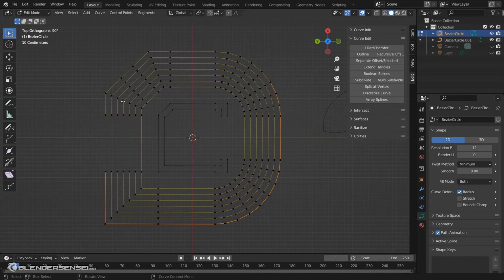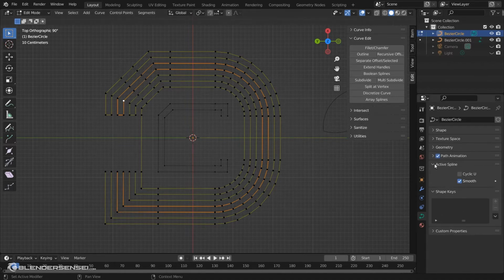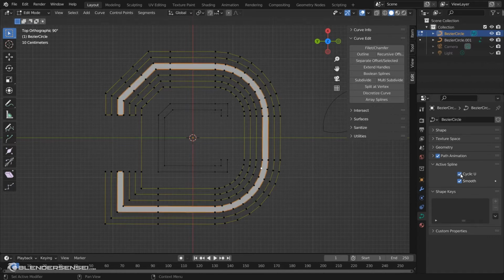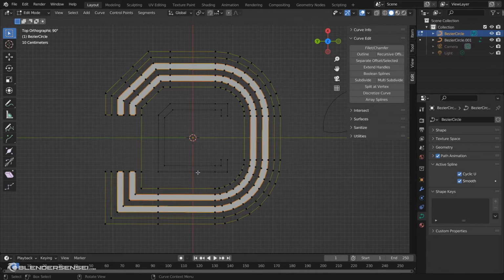Cyclic is an option for each spline in a curve that will cause a shape to become complete, and once the shape is complete, it can become filled if it is a 2D shape. The cyclic option is under active spline. And for some reason, this option turns off cyclic for all of these, because cyclic was on for all of these. As you can see, we had all this here.